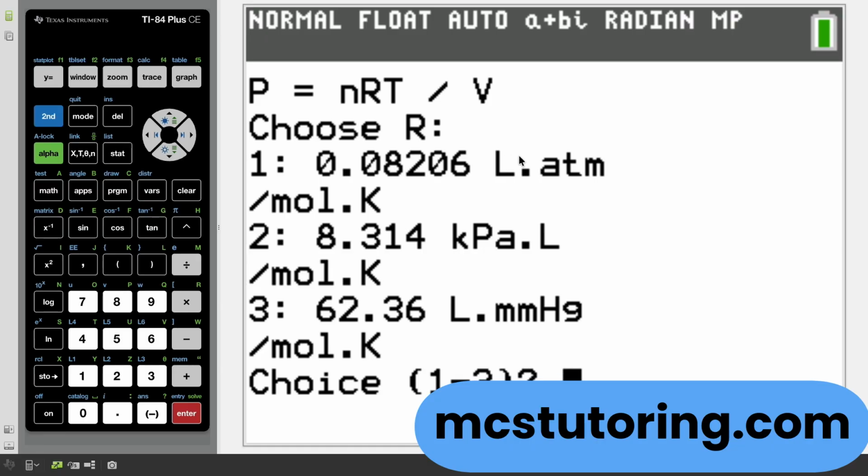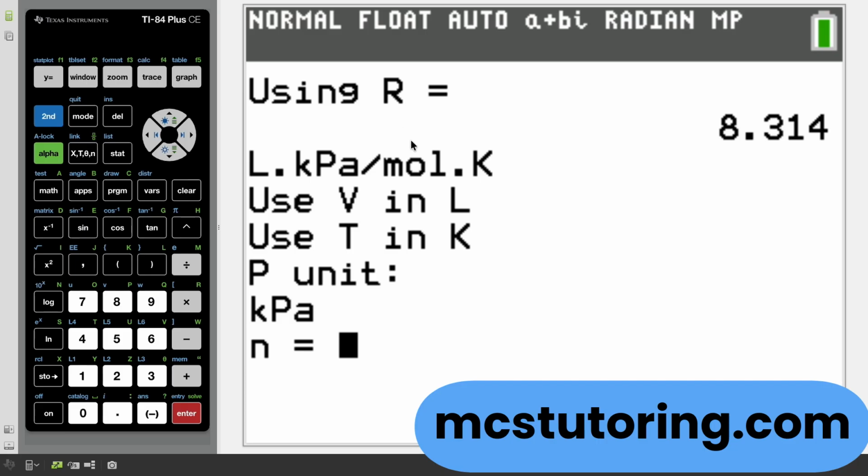It can be liters atmosphere per mole Kelvin, or kilopascals liter per mole Kelvin, or liters millimeters mercury per mole Kelvin. So you get to choose first here. You don't have to memorize it. It's like, okay, cool, our class is using number 2, right? So you do that, and it just gives you a reminder of what's going on here: use volume in liters, T in Kelvin, and pressure units kilopascal.